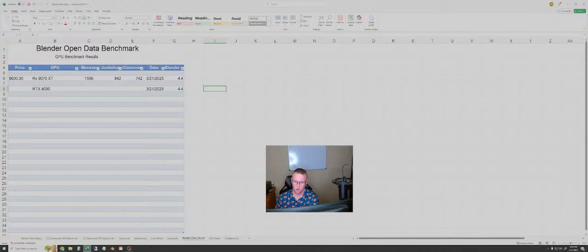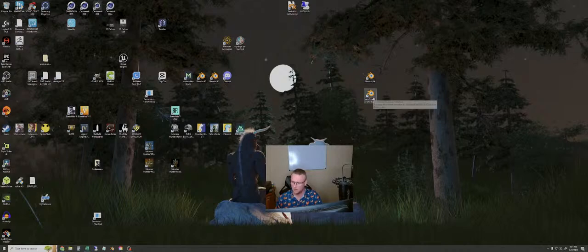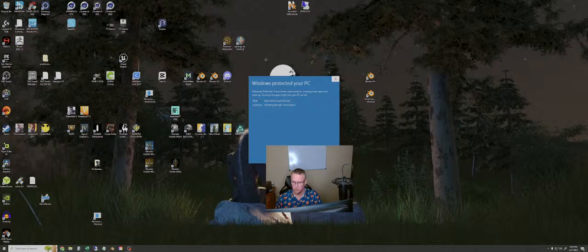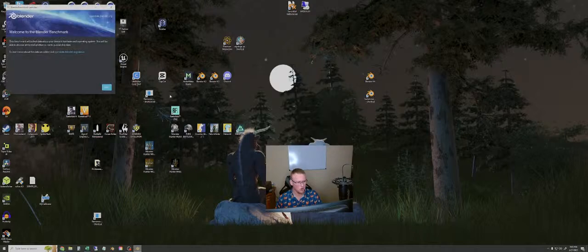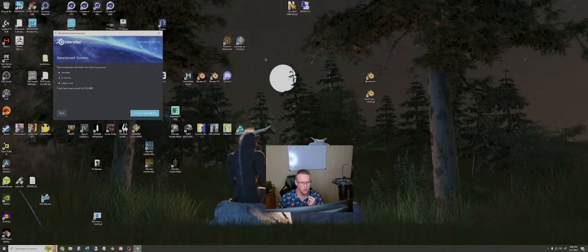The panel wants a refresh. We will wait on that. And let's run the benchmark scenes. Windows is always trying to protect me from running the software I want to run. We're going to run 4.4, all three scenes.